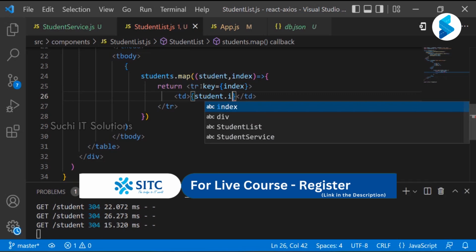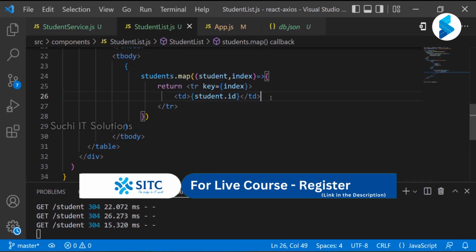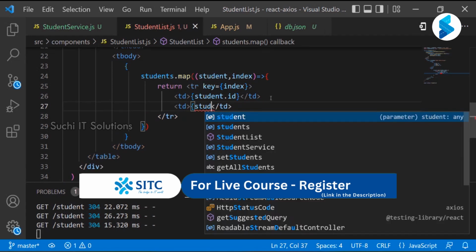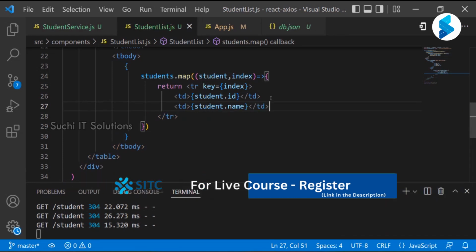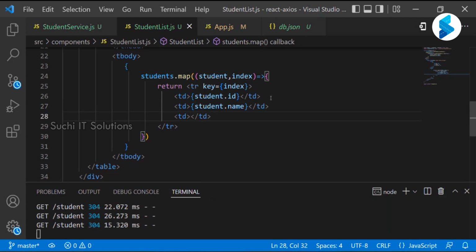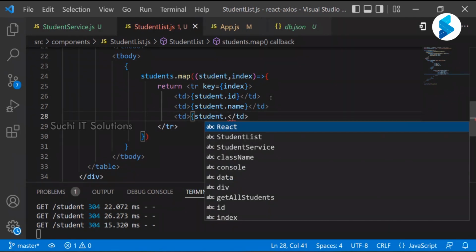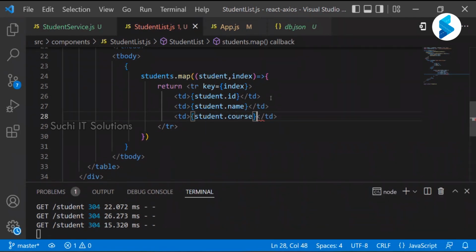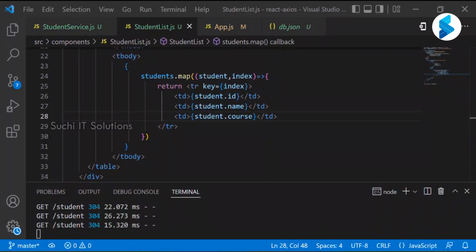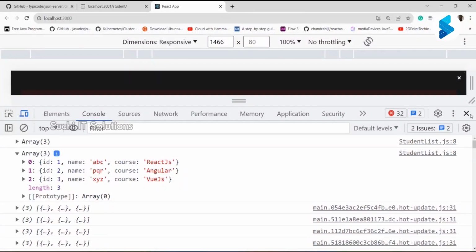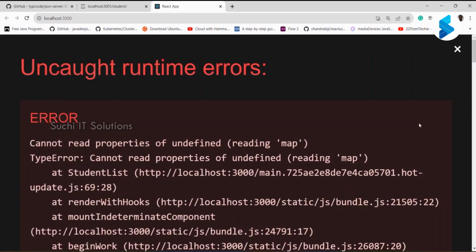Student dot id we are going to use. Next, we need to provide flower bracket student dot name. Next, I need to provide here td, I'm using student dot course. So this is the way we need to provide this one. Once you provide it, you can get the information, right?